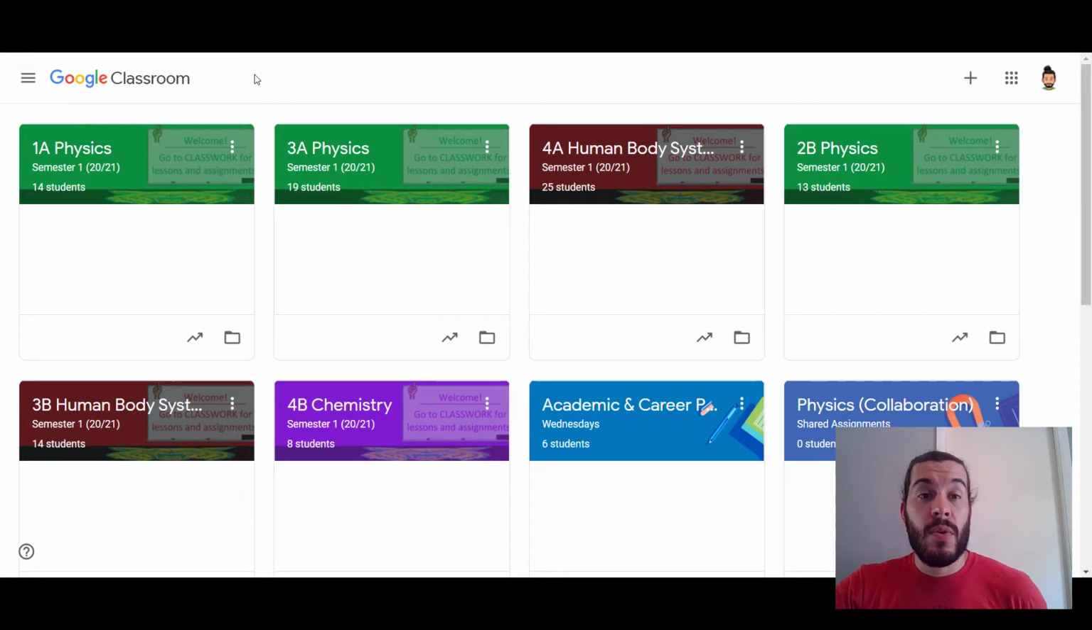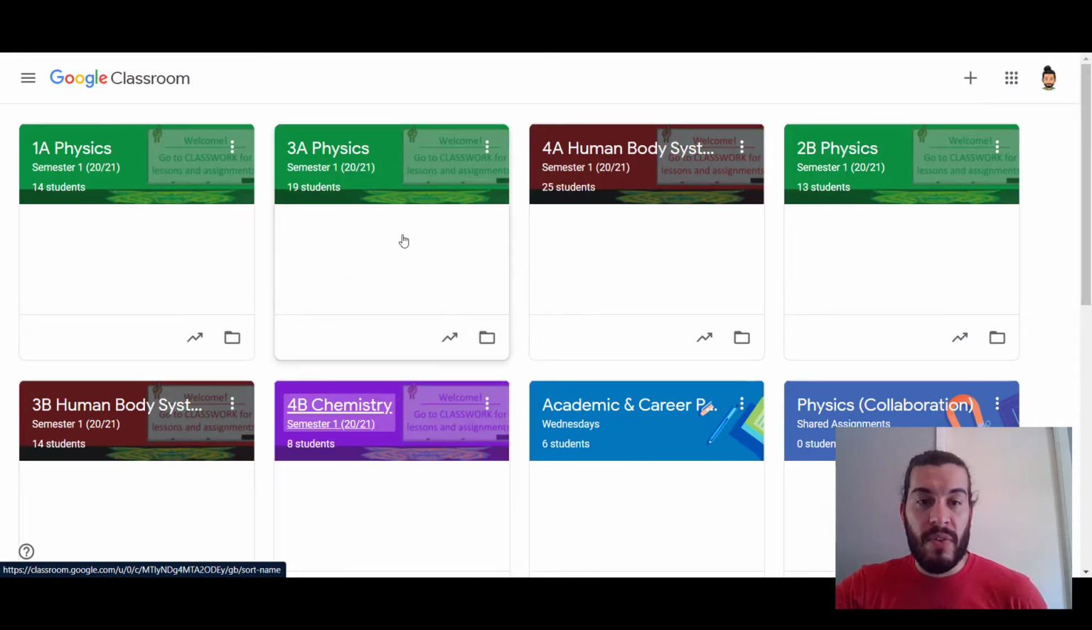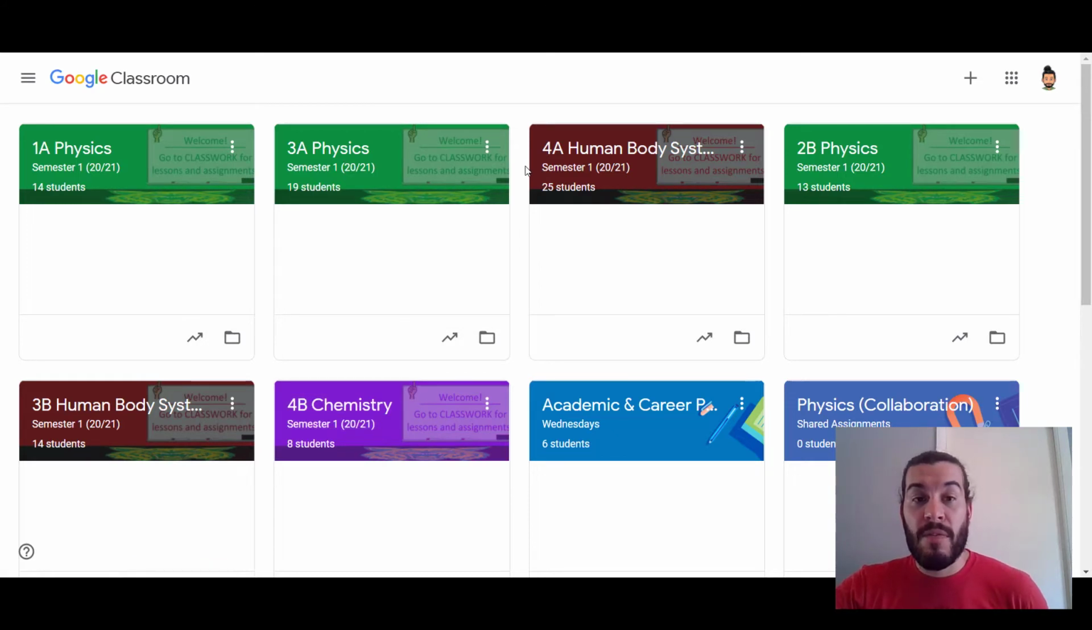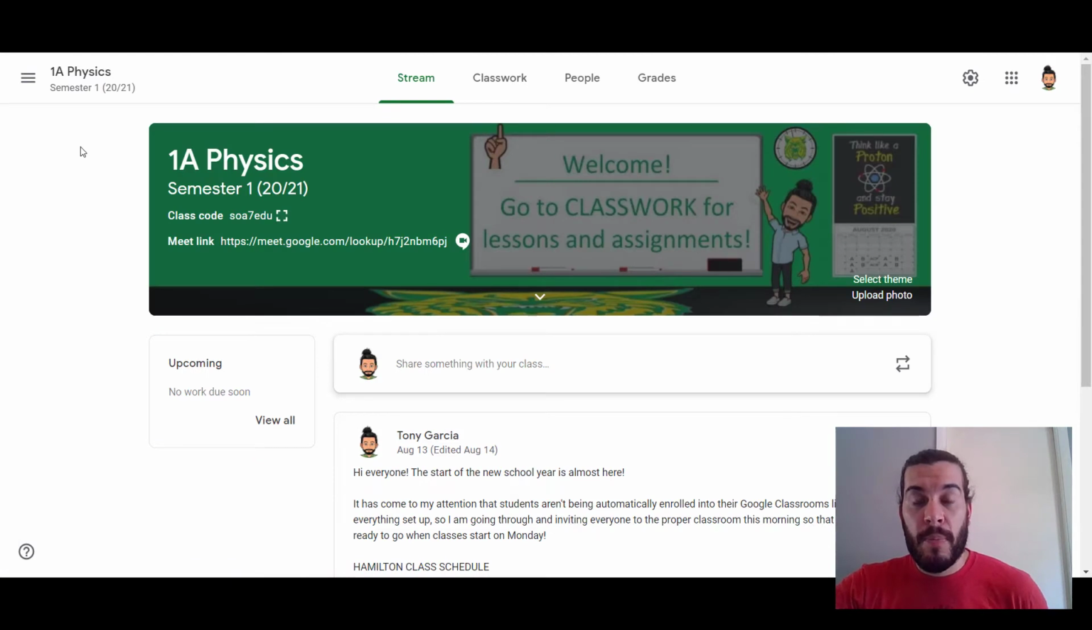All you're going to do to get into this classroom is go to your Google Classroom. You should have invites to all of your classes that hopefully you've accepted already, and you should see all of your classes listed. If you don't like the way that they're organized, just a heads up, you are able to reorganize them and click and drag them in whatever order that you would like, just to make it easier for yourself. But you're going to open up your 1A class period, open up that classroom.